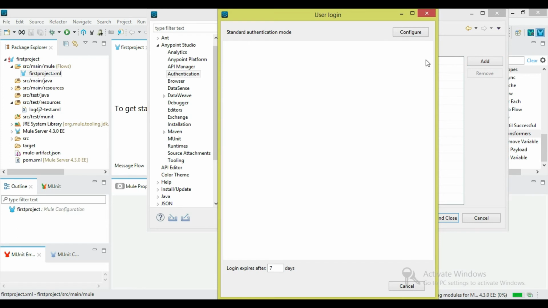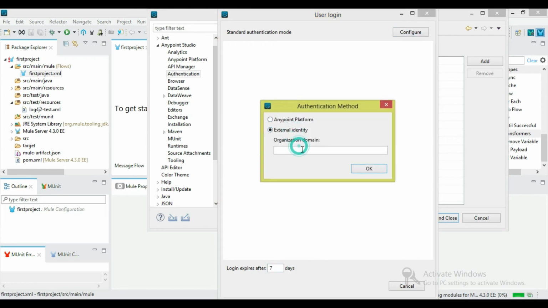Most clients will have their own separate external identity for their platform accounts. To use your client account, click Configure, External Identity, and add your organizational domain and press enter. With this, the page will redirect to the appropriate site asking for login credentials. Once this is done, you are ready to pull or push your code to your account.